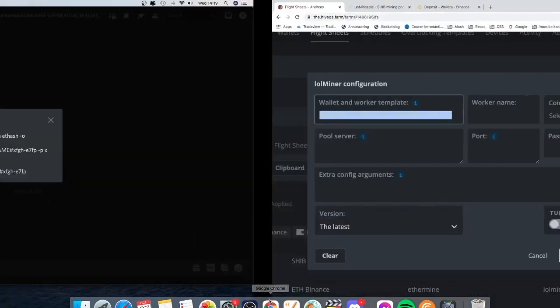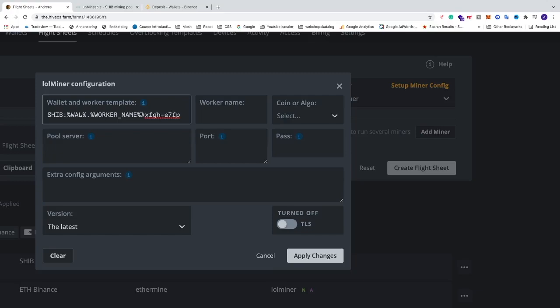Okay, otherwise just add hashtag XFGH-E7FP. So this will give you a 0.25% less mining fee.